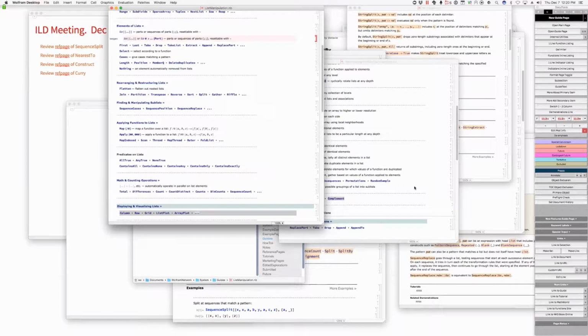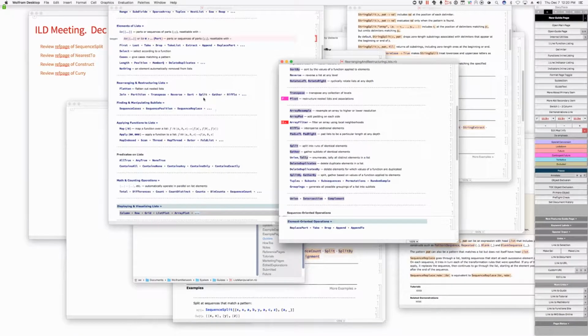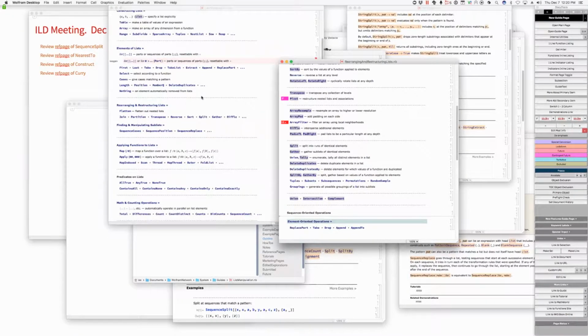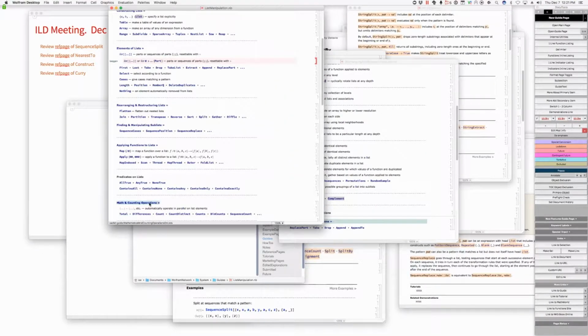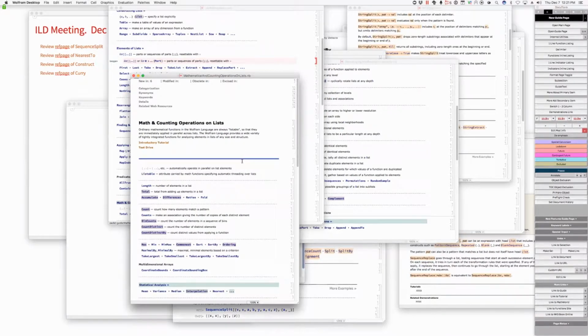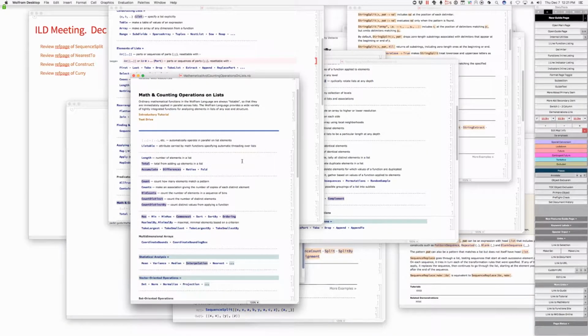Okay, now wait a minute. Sequence position doesn't really belong, unfortunately. Sequence position does not belong in finding and manipulating sublists; well, it belongs there, but it does not belong in rearranging and restructuring lists. I guess we can organize them by putting all the sequence together or by action, as you are doing now.